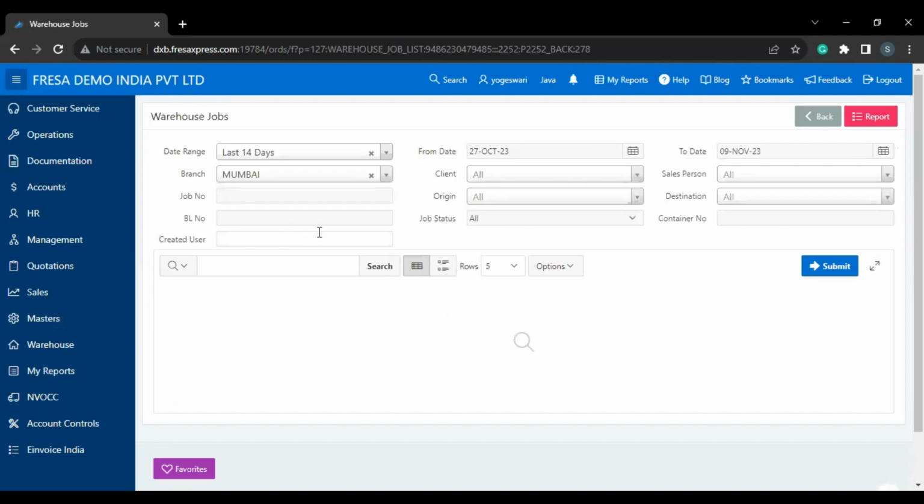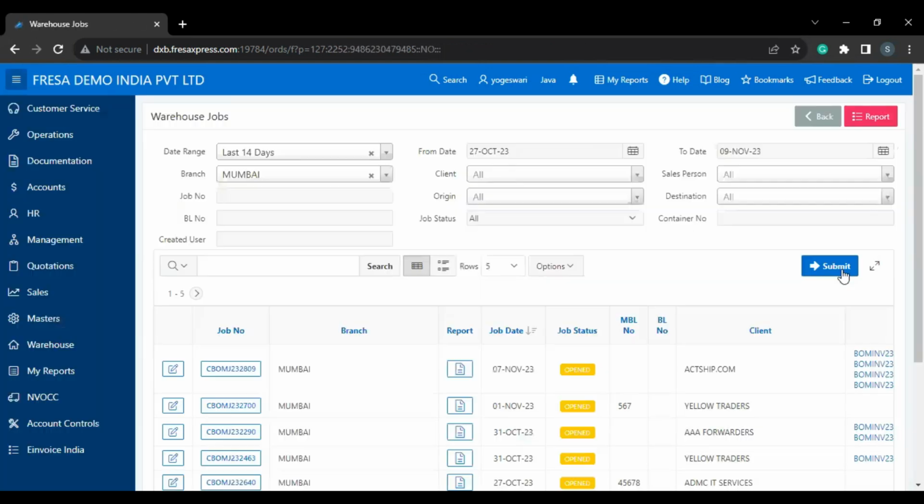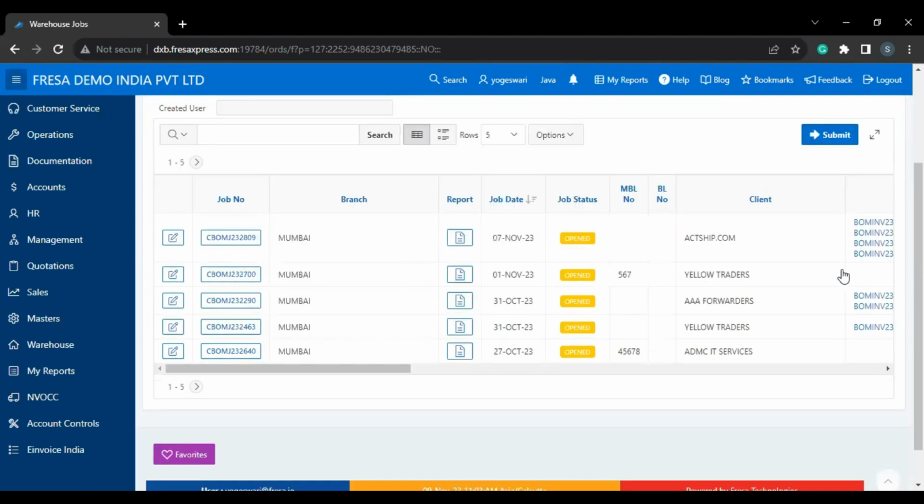In this page, we have to enter the required date range. Then we have to click the submit button. Now, the warehouse related job details will be shown.